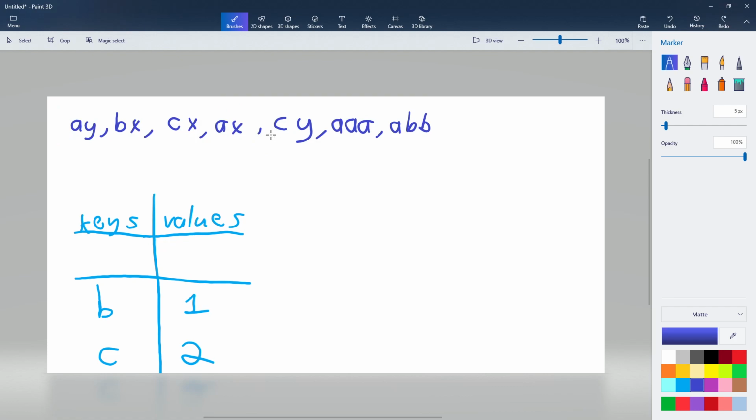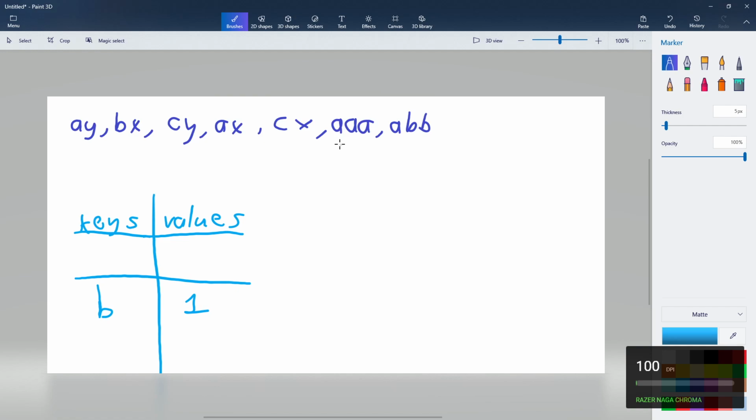And then I just go through and I say, okay, this is CY. Do I have C in my map? Yes, I do. It's down here. And the last time I saw C was at index 2, which is right here. So I go ahead and swap these. So it becomes CY first, and then CX. And I remove it from my map here. Okay, and then I keep going, and I say, okay, next string is AAA.